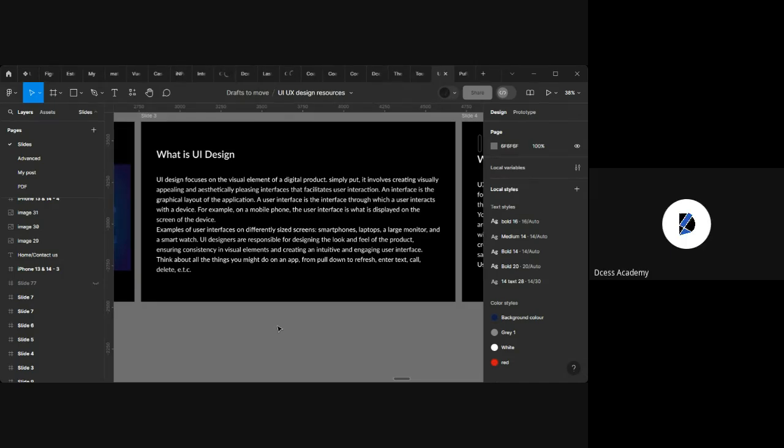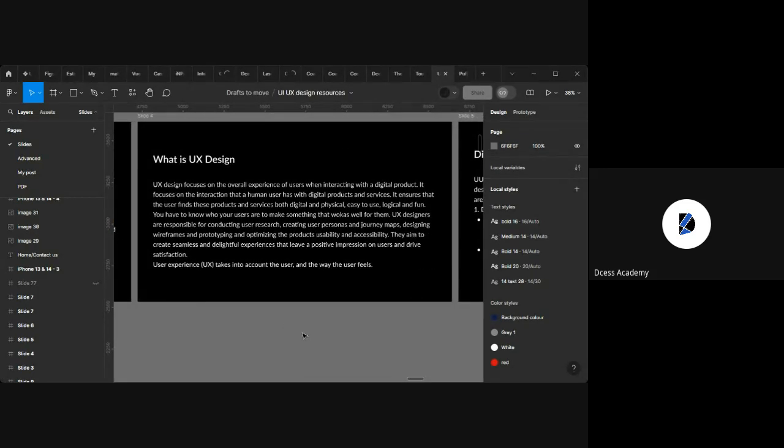So think of what you can do on an app, from pulling down to refresh, from the enter, from the call, from the delete, from everything you're doing, you're chatting. All this is the UI that you're doing on your phone. They are all UI, the user interface. So that's what UI means, user interface. So let's proceed. What is UX design?